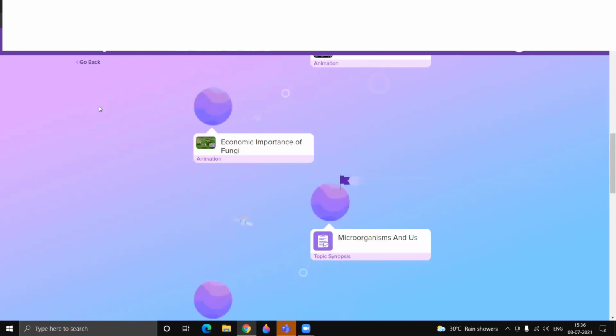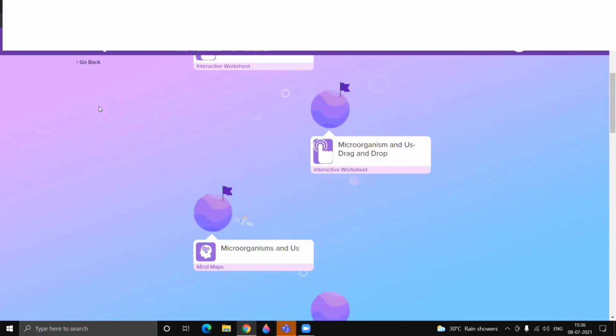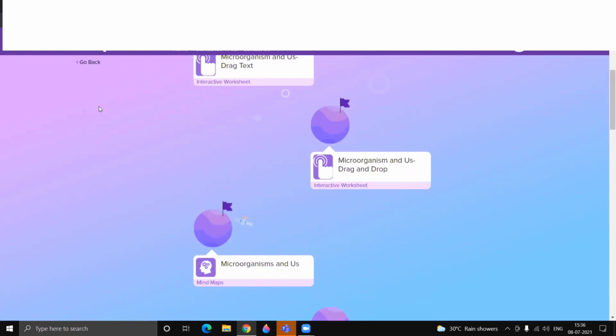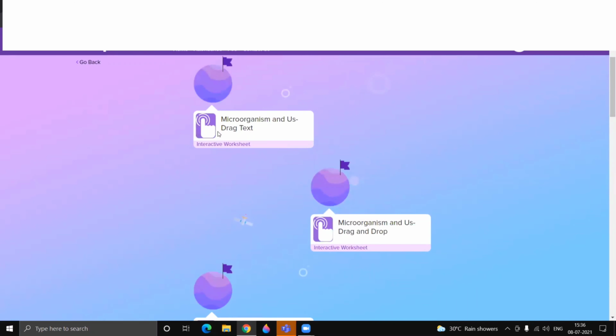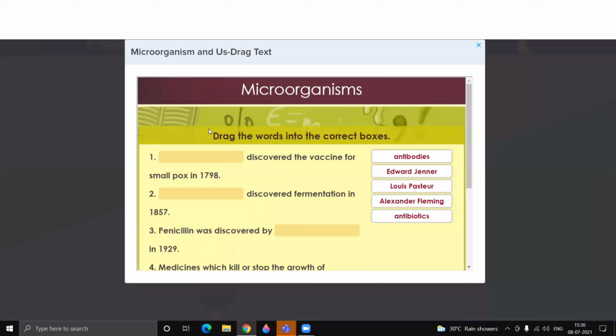And suppose the child wants to take up a quick test, we do have interactive worksheets. These interactive worksheets can be in different formats like true or false, match the following, single choice, or drag and drop. So here comes drag the words into the correct box. So let me drag and drop.